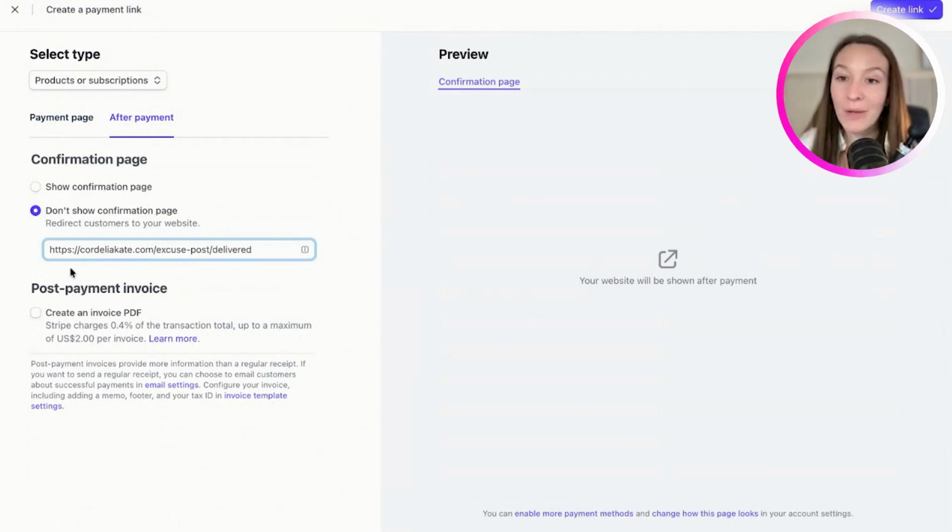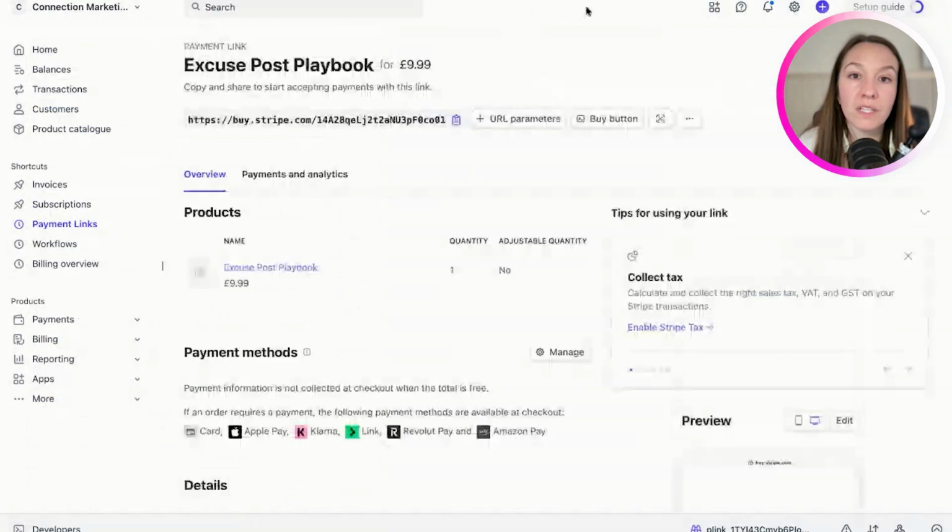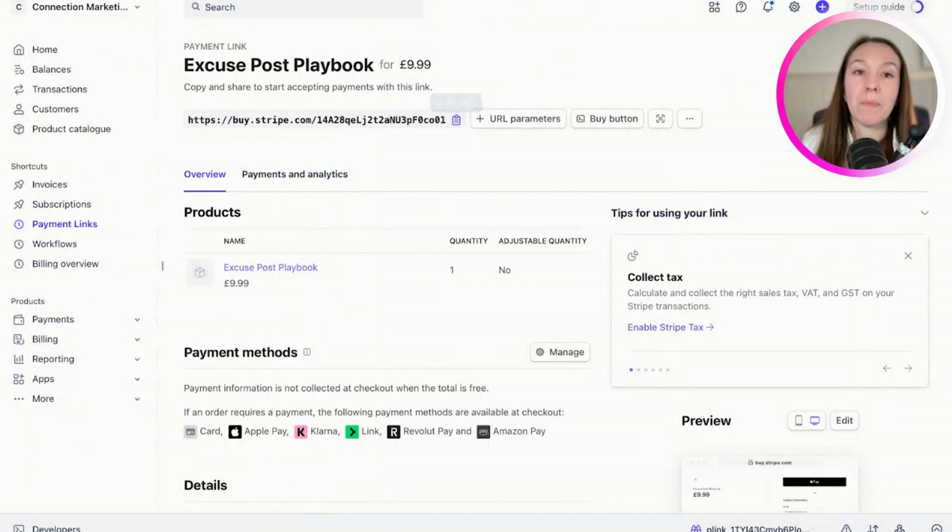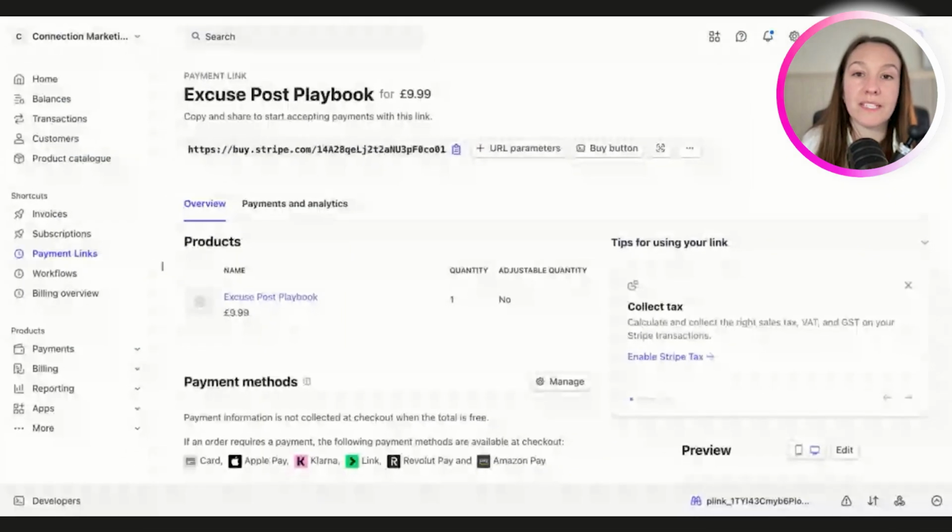cordeliakate.com/excusepost/delivered. I am going to copy that so I actually remember what page we selected. And then that is it. We're going to create the link. Here is the link. I'm going to copy that because we are going to use that. And we're going to come back into Claude and we're going to see how we're getting on.